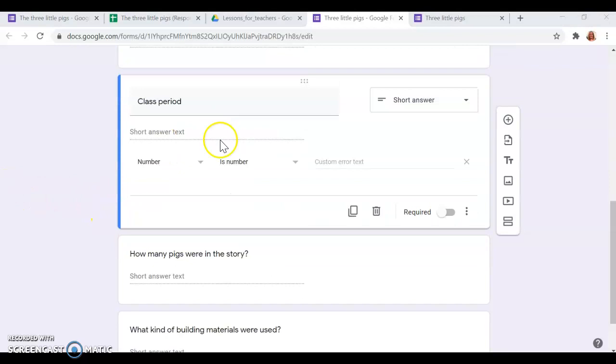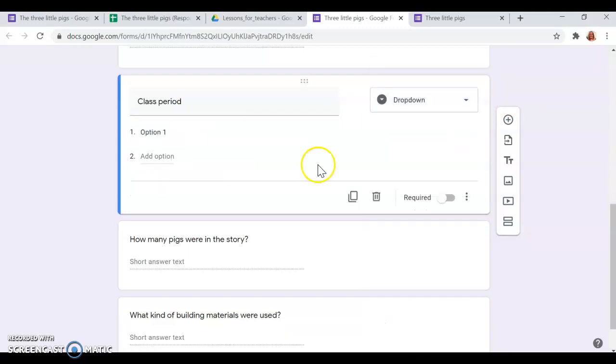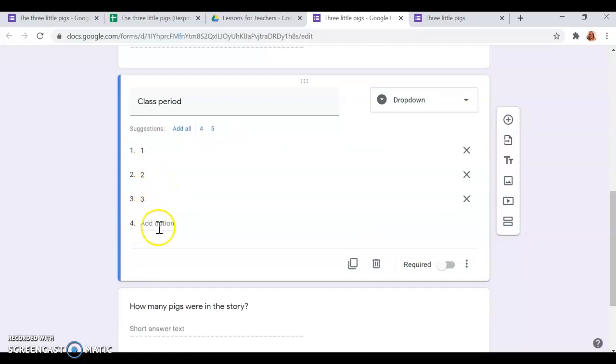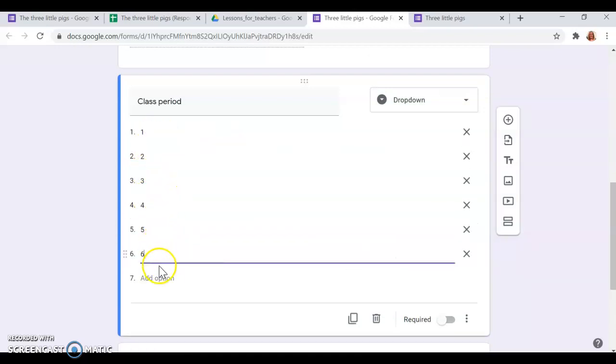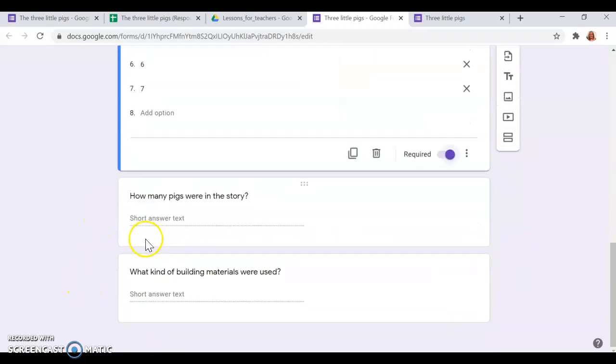Class period. I don't want to leave that as a short answer text. I want it actually to be one of a series of things that they have to choose from. So I would either pick multiple choice or drop down here. And then I would add the periods that I teach. This is going to help me sort through data later. And you can require that too if you'd like.